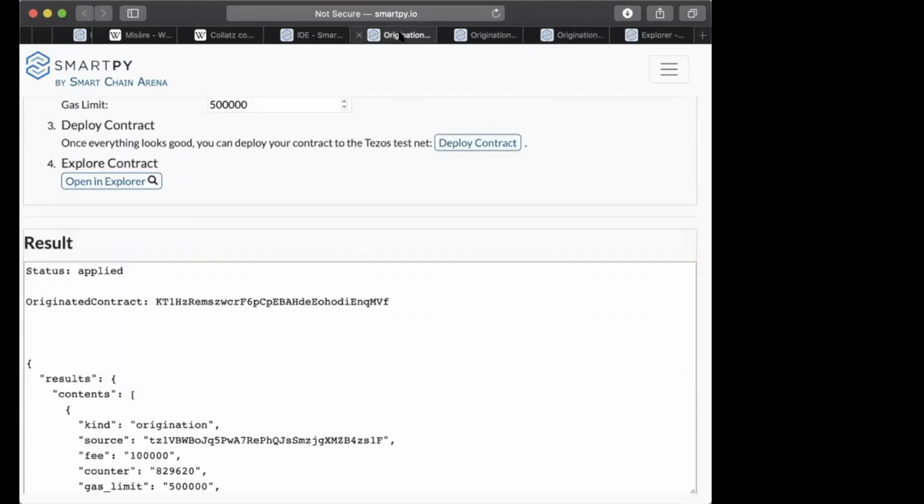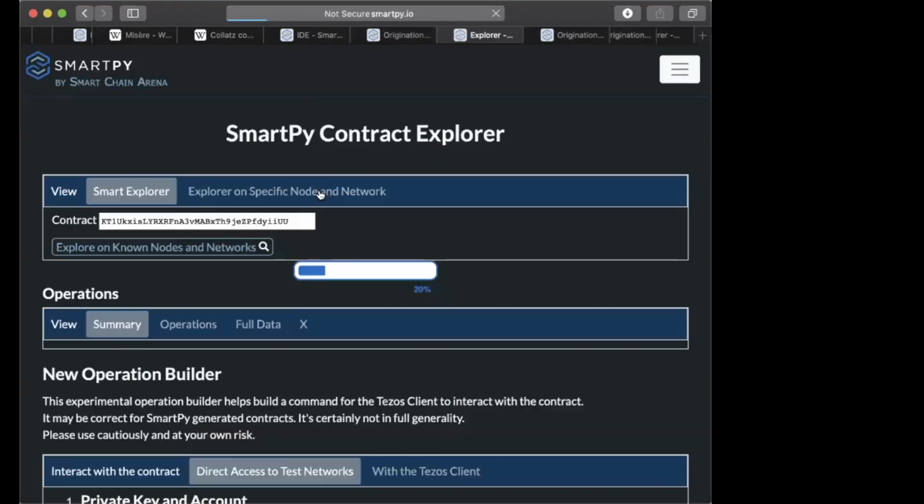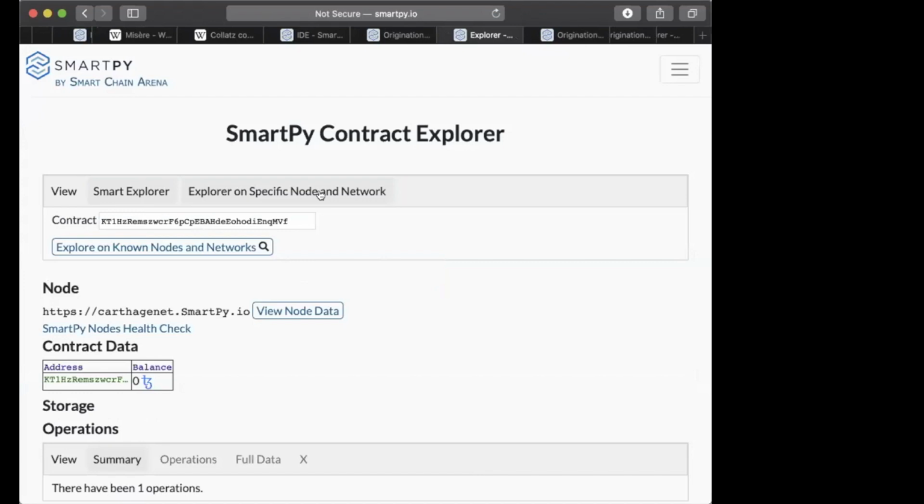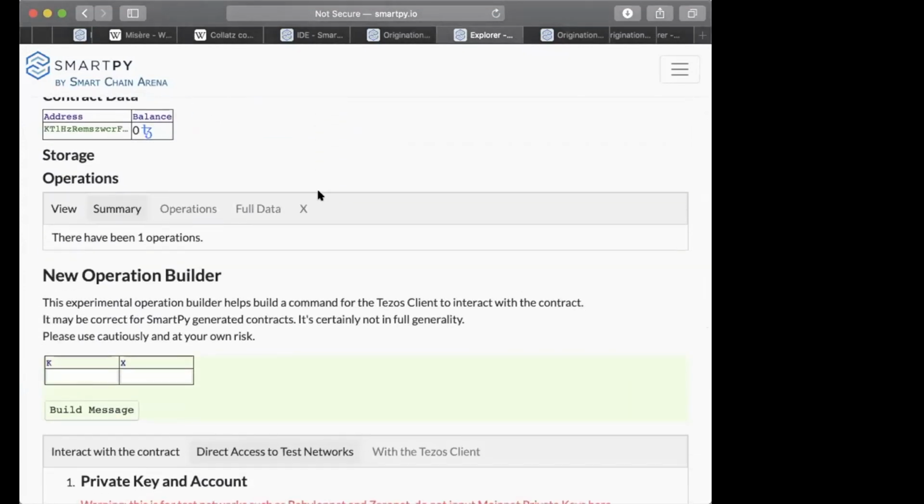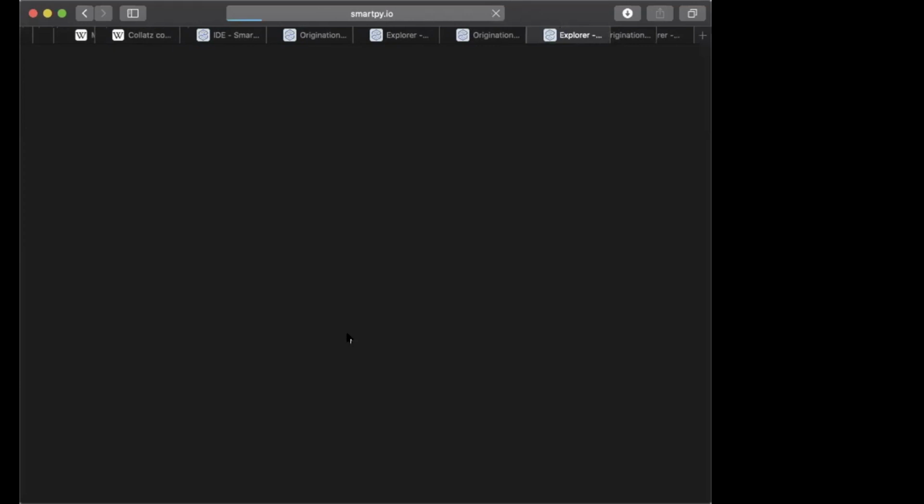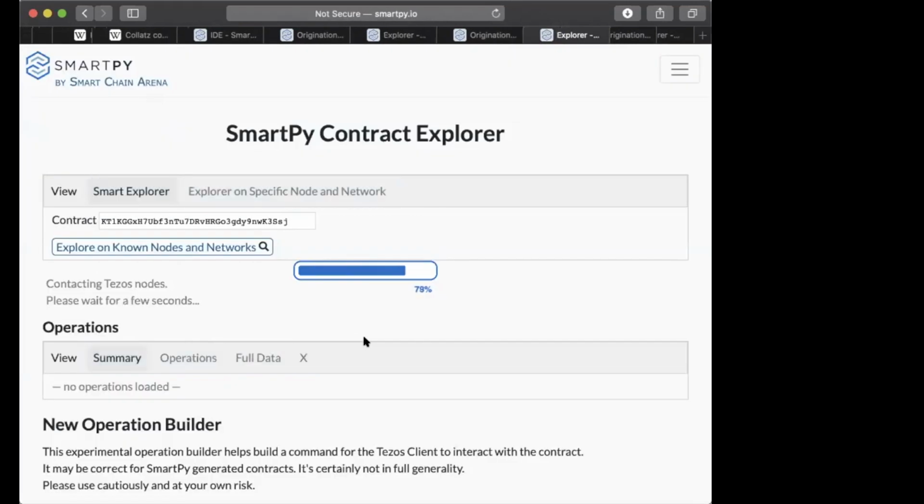Okay, now let's see if this actually has worked. So the first one should be ready by now. Oh, good, there it is. Okay. And, okay, so I made one little mistake here.